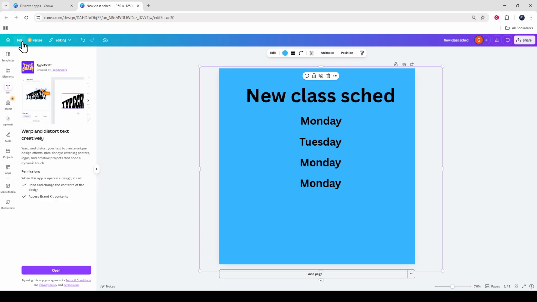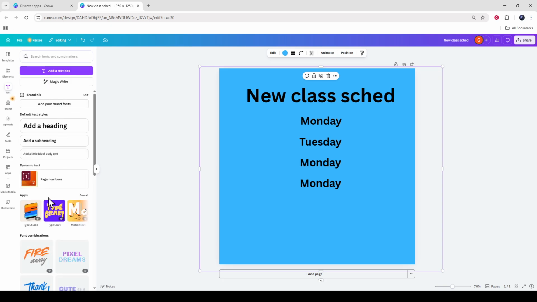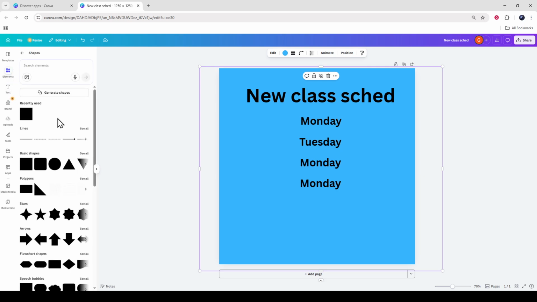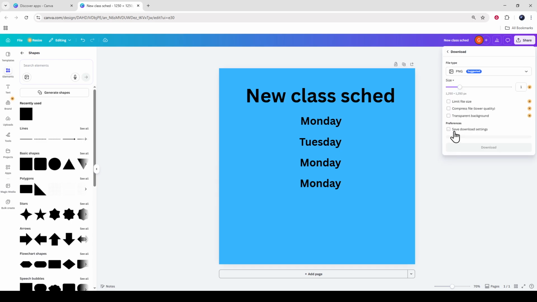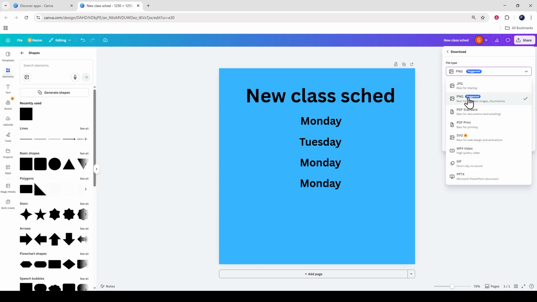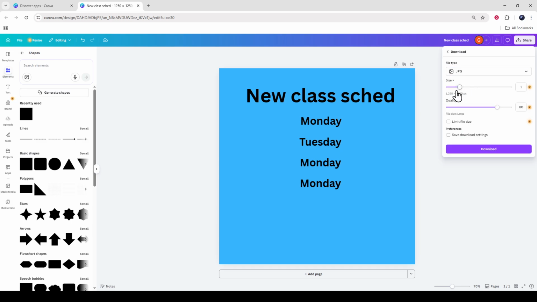When your design looks good, click Share. You'll find this at the top right of the editor. Select Download. This opens the export settings for your banner. Choose PNG or JPG. PNG preserves crisp text and graphics with solid colors, while JPG creates a smaller file size. Either format works well for a Google Classroom banner, so pick the one that suits your needs.